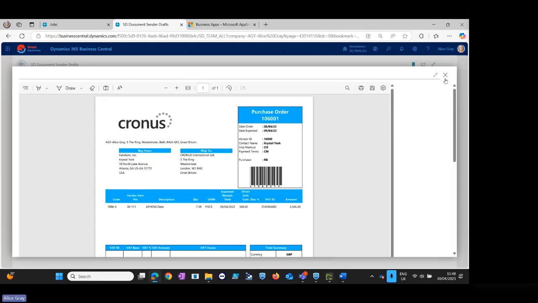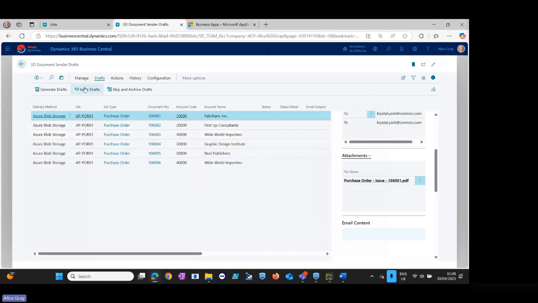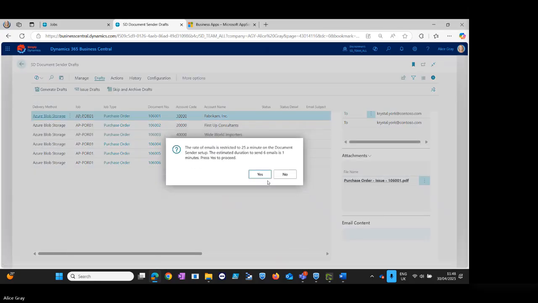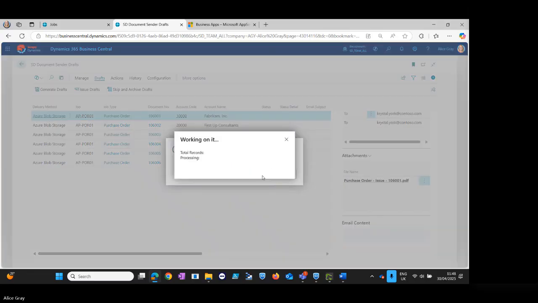Okay, so that's just an example of one of the purchase order documents there. I'll just choose to issue drafts. And that's just going to place the documents there out into our container out on Azure.